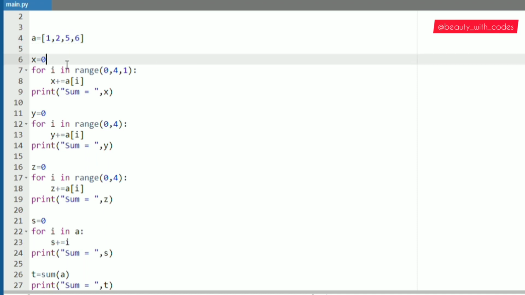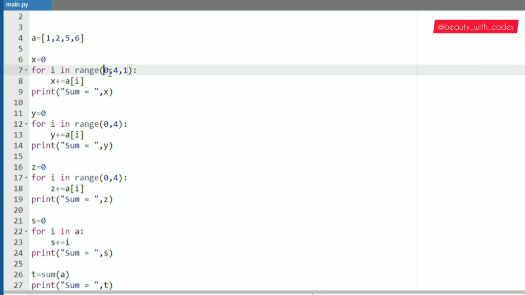Okay, so yes, 0 plus anything is going to be that anything only, isn't it? So yes, I have initialized a variable x as 0. Okay, so yes, for i in range 0, 4, 1. So this is called starting index, this is called end index or last index, and this is called step size. Okay, so yes, why 0? Because indexing always starts from 0 in Python.